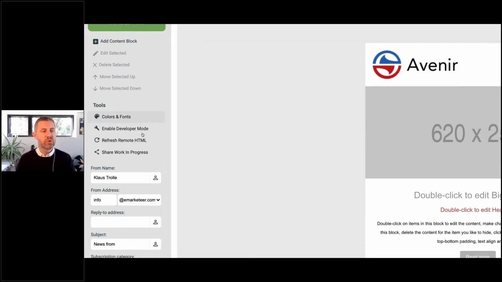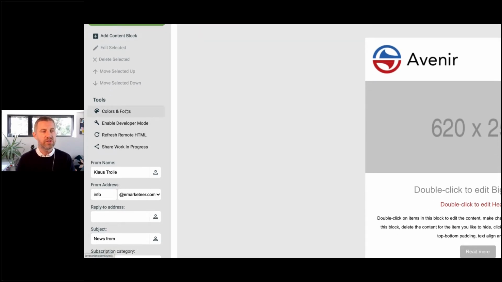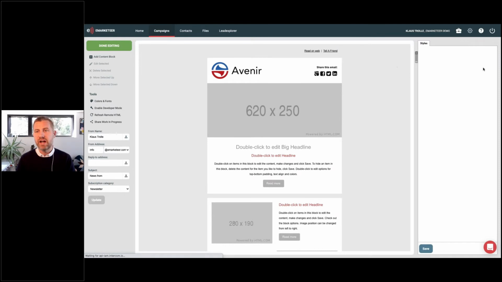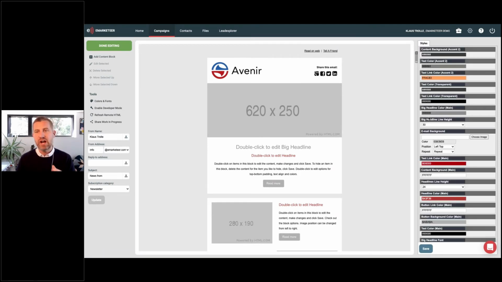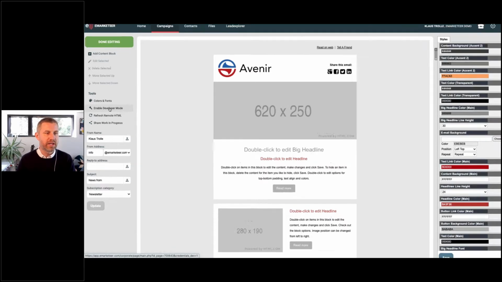Then you have some tools. You can click colors and fonts, which will bring up the style sheet for the entire email. So all color codes, fonts, line heights, and so on are all listed here in the style sheet, if you will, of the email, and you can go ahead and edit that. We'll get back to how you manage styles a little bit later.